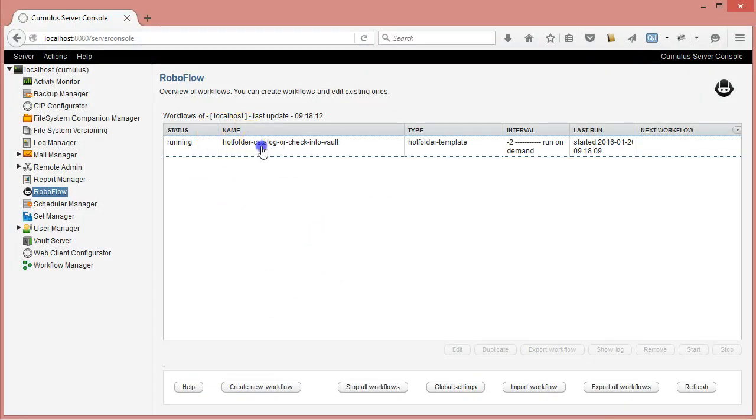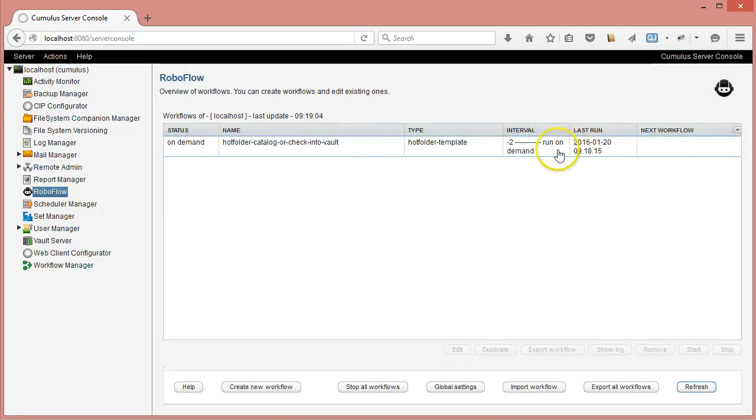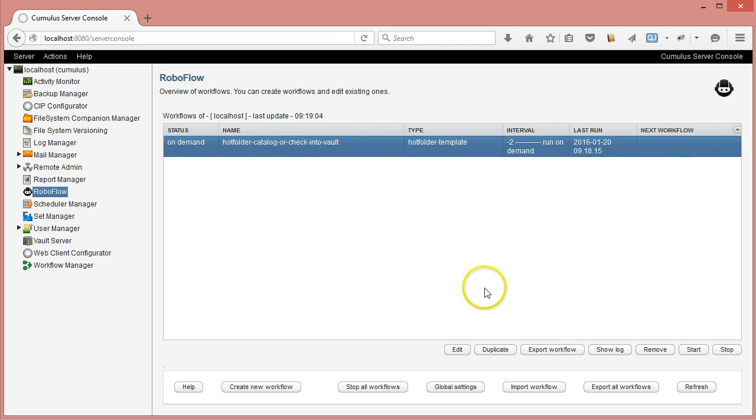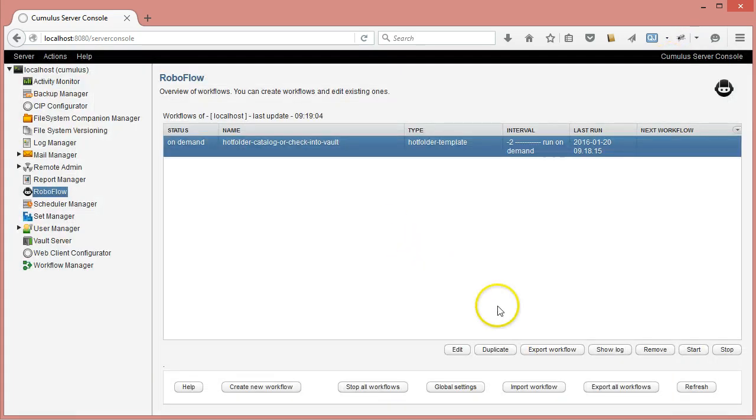Nothing happens yet because the workflow, if I say refresh, you will see is done. It's waiting on demand. In the normal situation, you could run this on an interval so that it automatically checks the folder every 30 seconds, but I just set it now to run on demand because I wanted to be able to give you the time to see it. It finds a file and it catalogs it as new. Okay, so now I can say start.